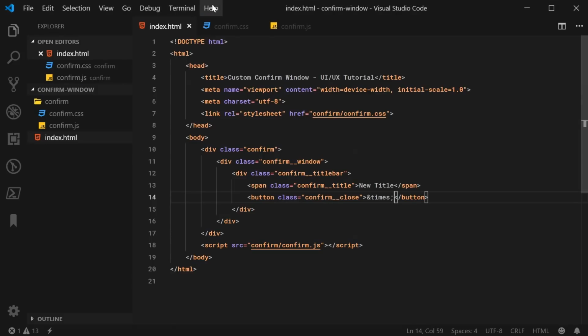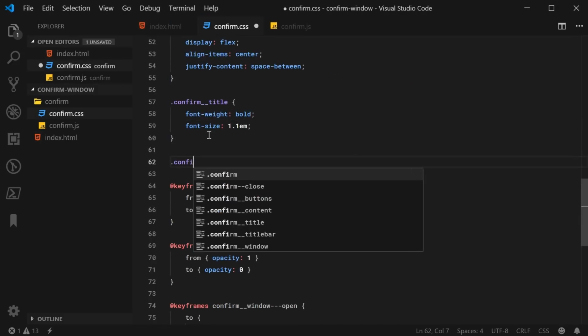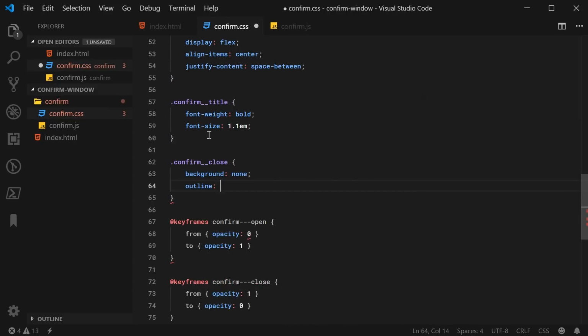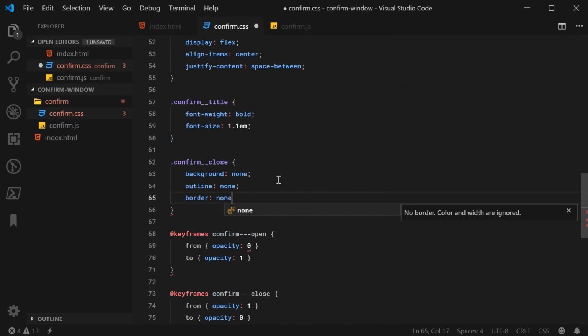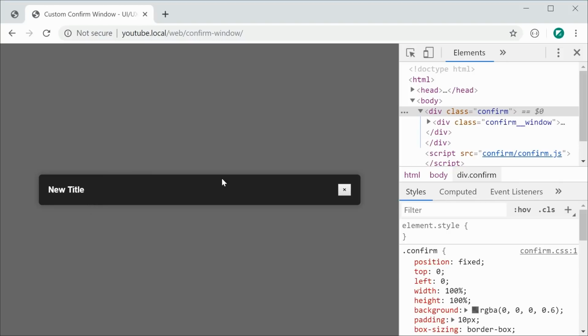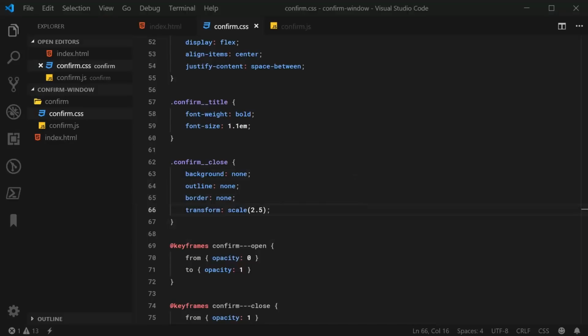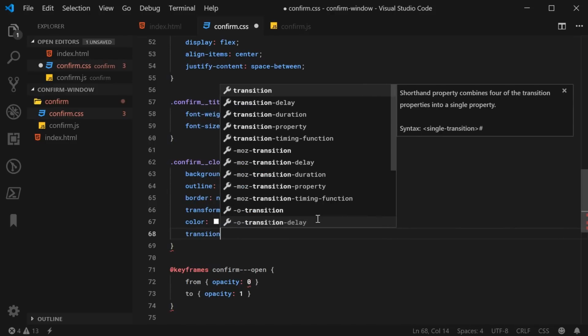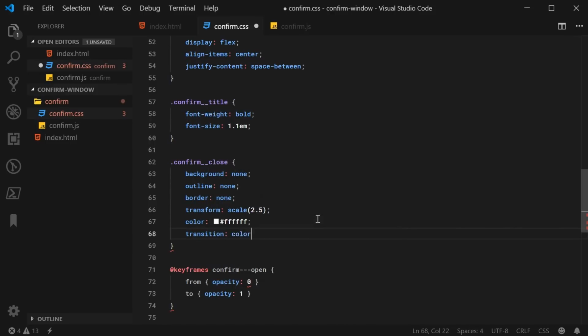So let's go inside the CSS, and we can start styling up the confirm__close button, a background of none, an outline of none. This will remove the blue outline found on many mobile devices, a border of none, a transform of scale at 2.5. So the reason for this is because with the current font size of the title, the X is quite small, so we're going to simply scale it up to be 2.5 times larger than it currently is.